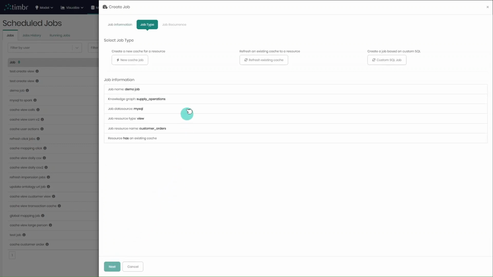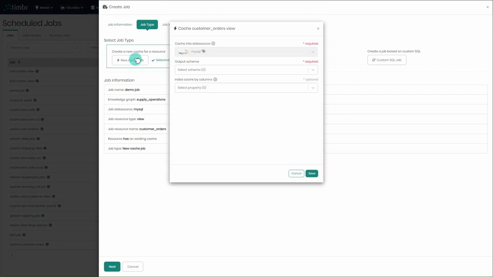The second step is to define the job type. Here, Timbr checks whether it's a new cache for the chosen resource, or if a cache already exists, we can update it. In our example, we'll click New Cache Job. Here, we'll choose the data source and schema where we want to store the cache. If configured, users can choose to cache to a data lake, SSDs, or to the in-memory tier for real-time performance.